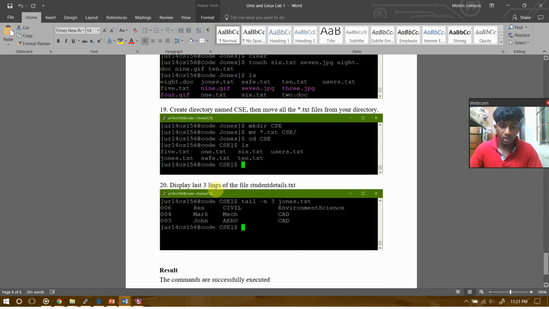Next, display the last 3 lines of the file student.txt, the text file that we have created. To get the last 3 lines we have to use the command tail -n. So tail -n returns the number of lines, so we have to give the value. The value we have given is 3 and the destination file name. So it returns the last 3 lines of the file.